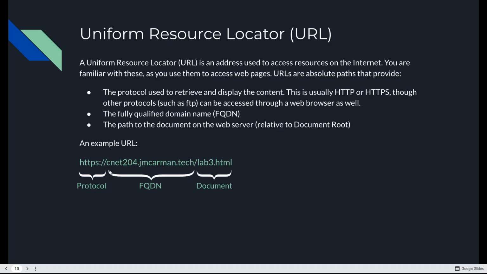cnet204.jmcarmen.tech, that's the fully qualified domain name. That's a DNS record that somebody has registered. In this case, I'm that somebody. I registered this. And then lab3.html, well, that's a web page that exists on that server. This represents the server. That's the document on the server in document root. Hopefully that makes sense.